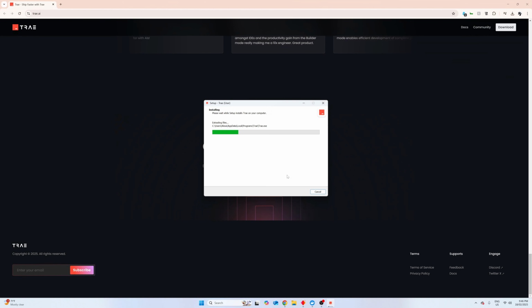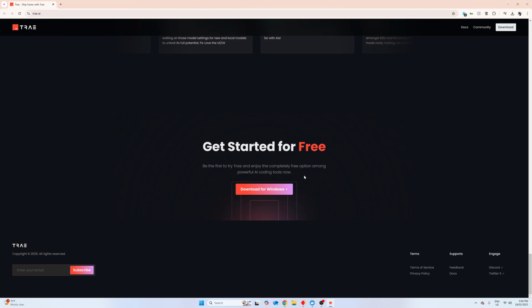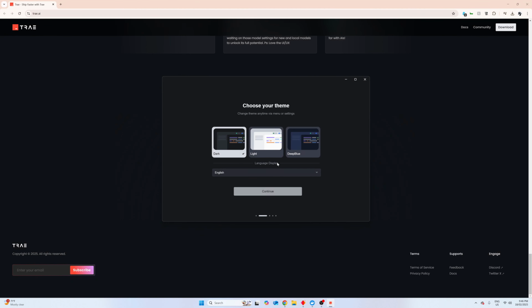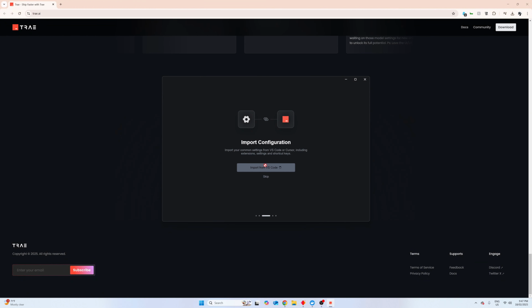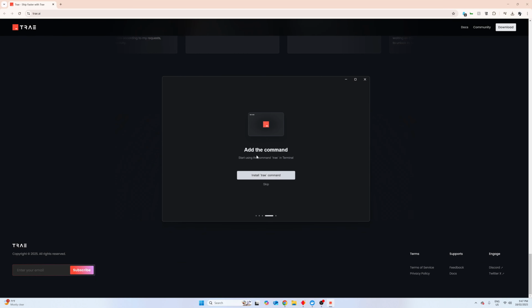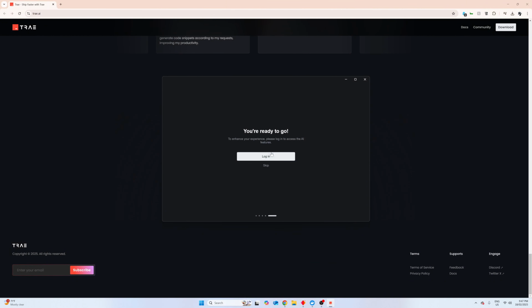So we're just going to install this using the Windows installer, and it looks very promising. Setup is way easier than a few other free open source IDEs. I'm going to launch it right now. Let's get started. We're a coder, so we'll definitely use dark mode. You can import directly from VS Code configuration, which is pretty good because I can use all the extensions that you guys already have. I won't install the Trae command yet, but it's pretty cool that it has that.